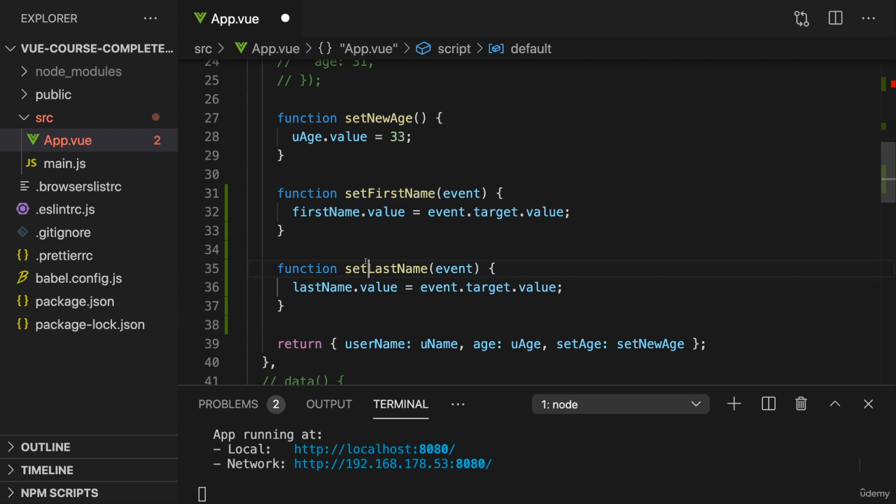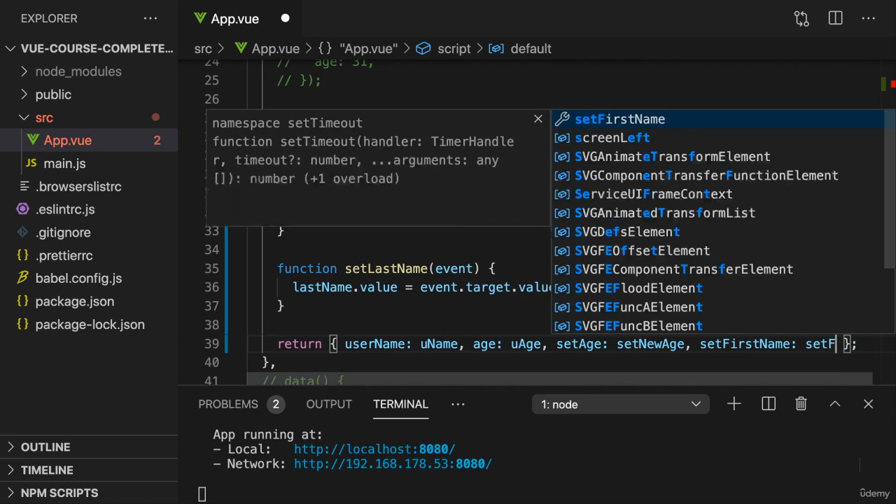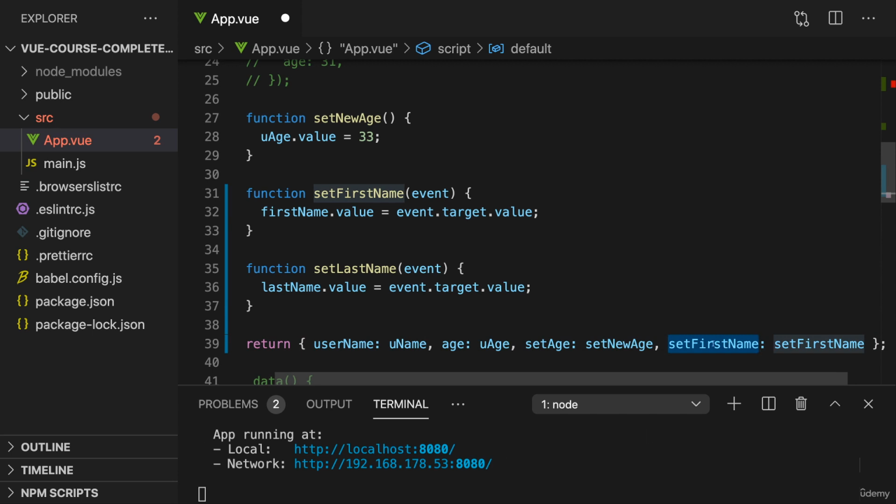Now we can expose these two functions through this object to the template. setFirstName points at setFirstName. And here I use the same name for the key as I do for the variable that holds the function. Hence we can use the modern JavaScript shorthand to just use this name once, and this will automatically be expanded to this longer syntax by JavaScript. This simply saves us some code which we don't have to type. And the same for setLastName.